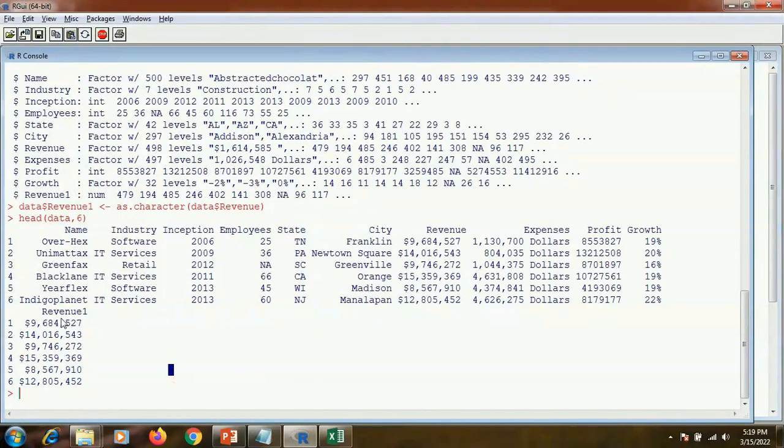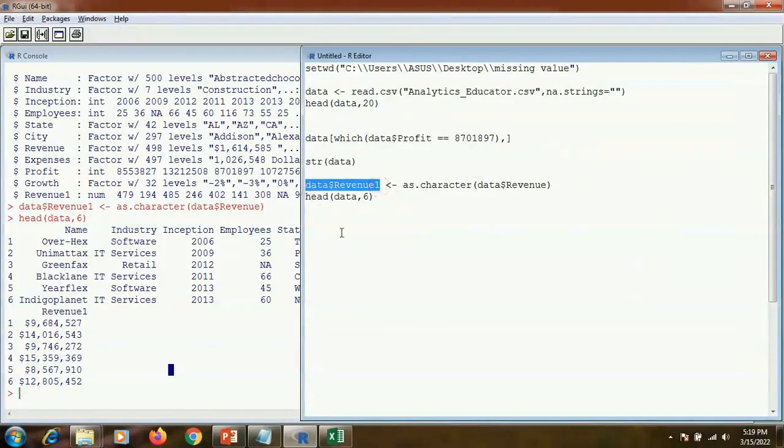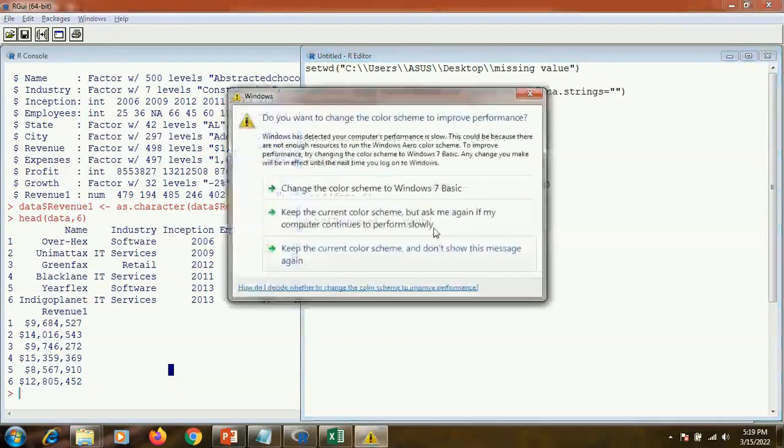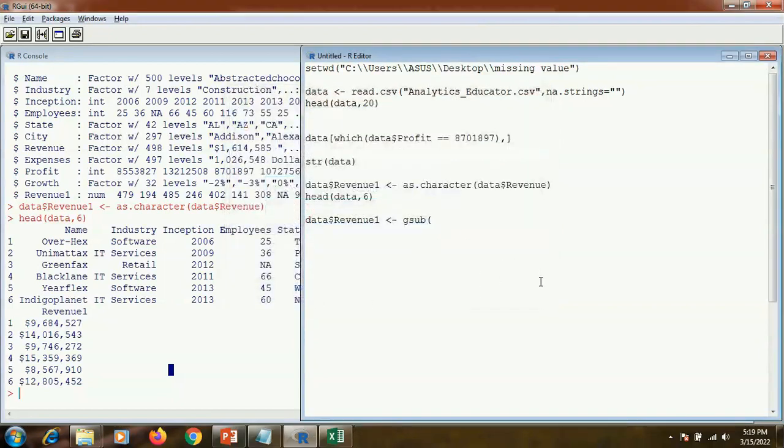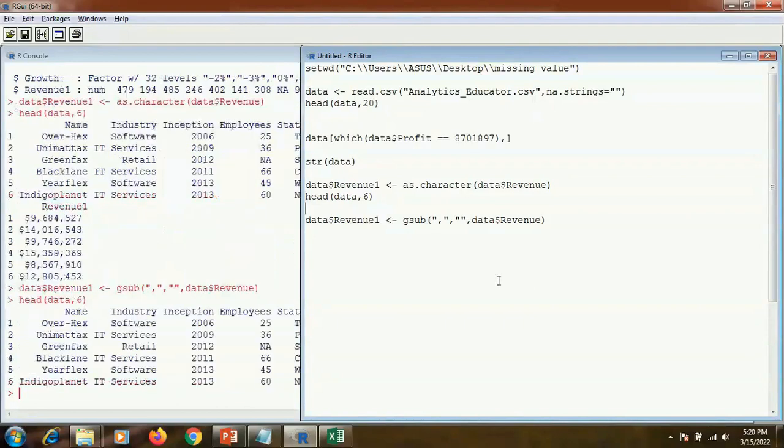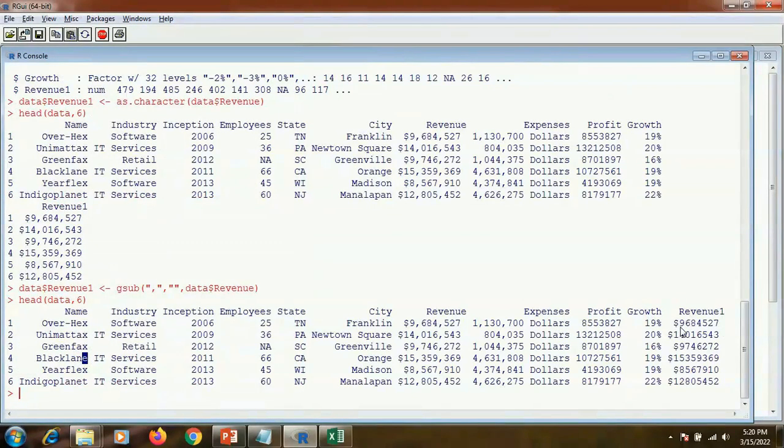Once it is changed into a character, I need to remove the signs. In order to remove these signs, I can use a function called gsub. First I want to remove the comma over here. So what do I want to remove? The comma, and I want to replace it with nothing. And from which column? From revenue. If I execute it and check the head, see, the comma has gone.